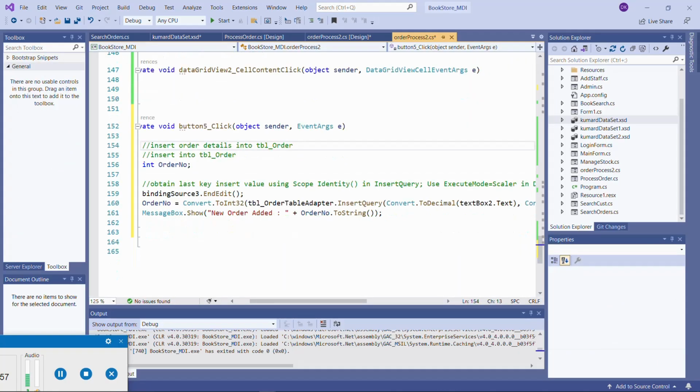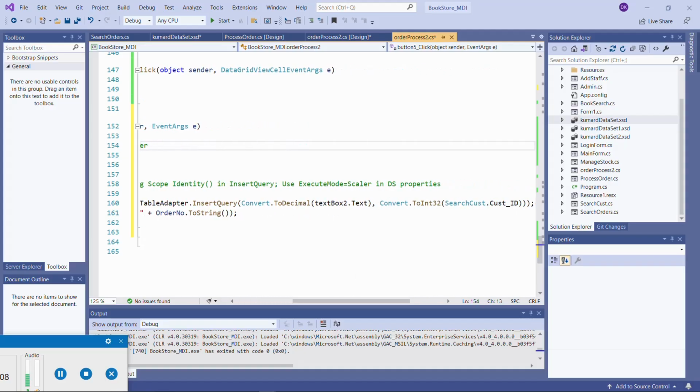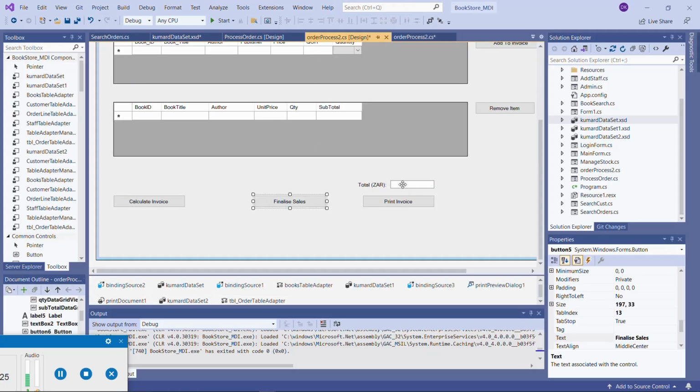Now, interesting thing, since you are using the insert query, you will be inserting a value from text box 2. This is basically where you have your invoice amount. Your total invoice amount is going to be in text box 2 here. So look at that, this is your text box 2 here.